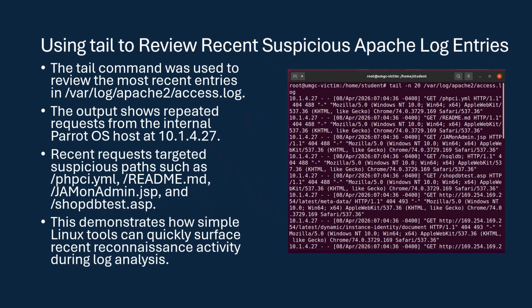This demonstrates how tail can be used to review the latest entries in the Apache access log during an investigation. The output shows the internal source IP 10.1.4.27 generated multiple suspicious requests against uncommon files and administrative paths. The pattern is useful because it helps distinguish normal browsing from automated probing activity. Even without a full SIEM, a defender can use simple Linux commands to isolate recent evidence and accelerate incident review.